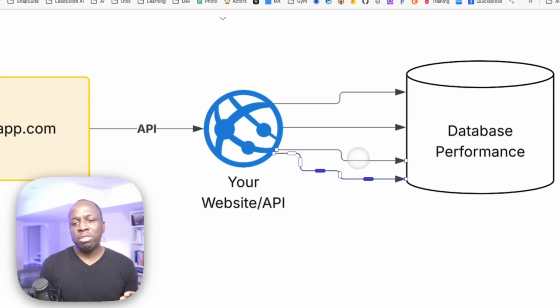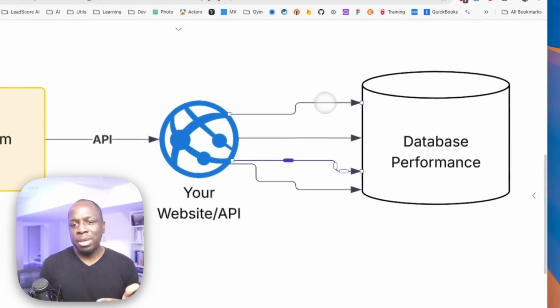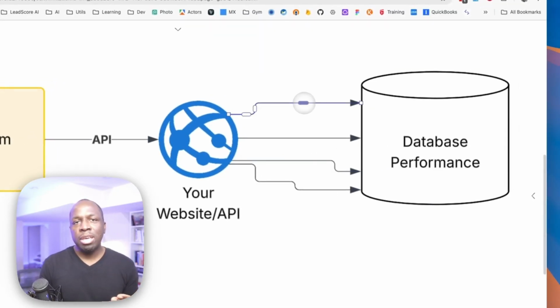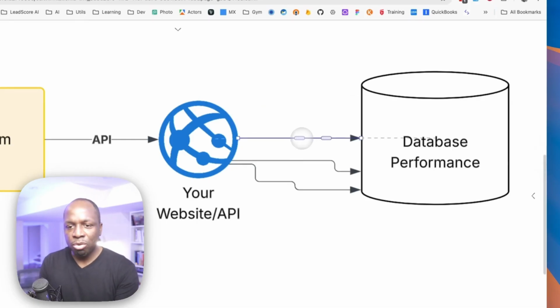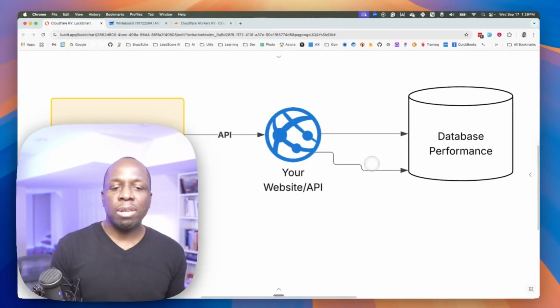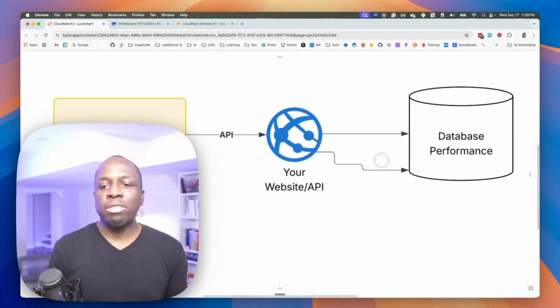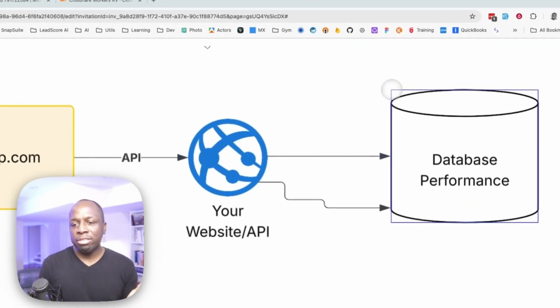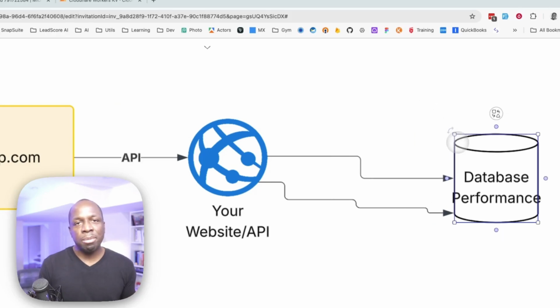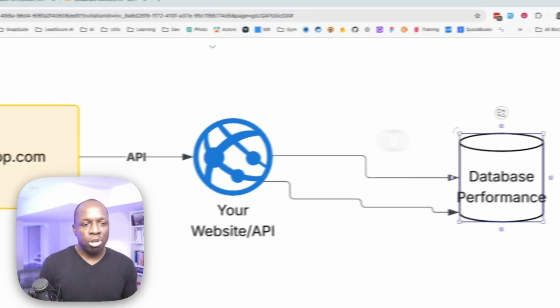Essentially, you're unnecessarily loading your database with tons of requests that could be cached. So the goal is to reduce the amount of data you're calling from your database because you're caching it, and you'd be able to reap the benefits of not having to have as large of a database. You could basically keep the database small, which means that you could reduce your costs.